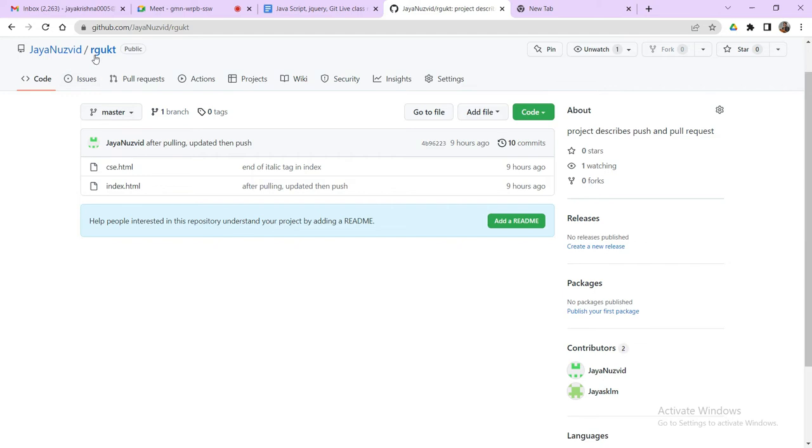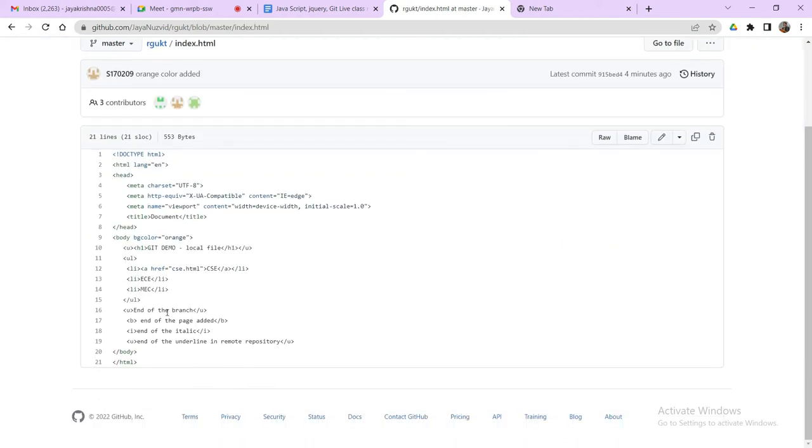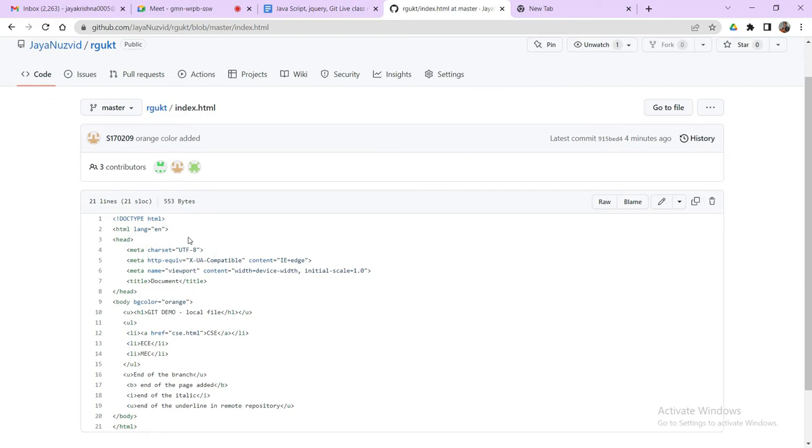If you refresh the folder, you can observe S170209 orange color added. The code which the collaborator added is updated. You can observe in the index.html that the orange color is added. This is the way you can collaborate and work in parallel.